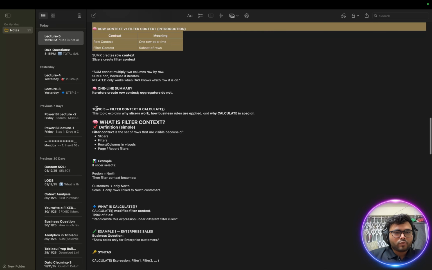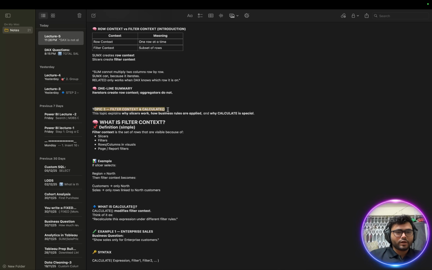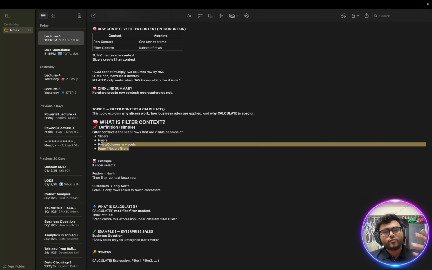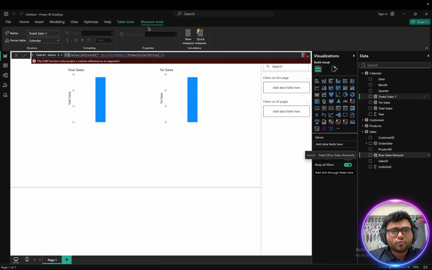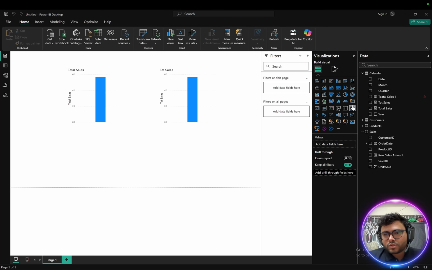Now let's talk about filter context and CALCULATE a little bit. What is filter context? We have already seen: filter context is nothing but the set of rows that are visible because of slicers, filters, row and column headers, or page and report filters. Any kind of filters or slicers. You understood what filters are, but if you're not clear on slicers, let me first explain them. When you go to your visual and hover your mouse, this is called a slicer. So slicers are also nothing but filters.